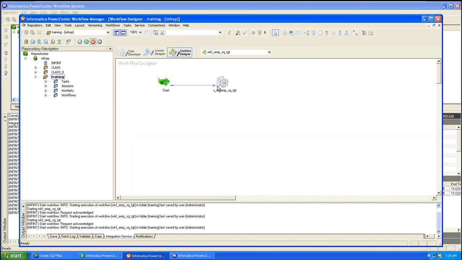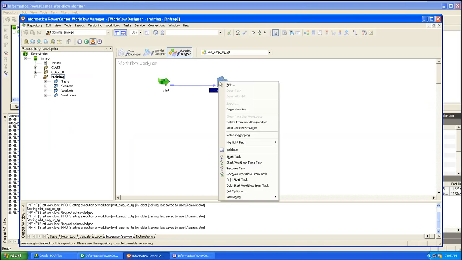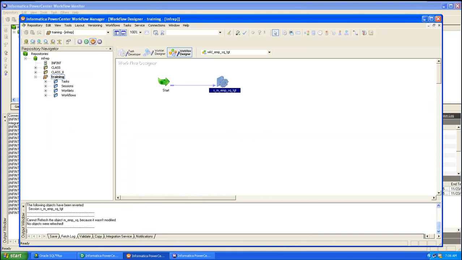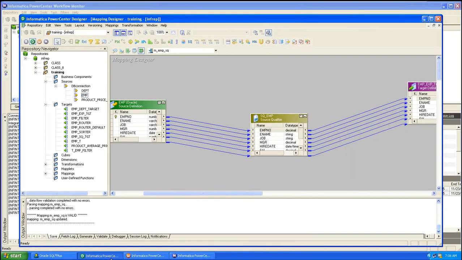Saved, right? Okay, good. Now refresh the session. Good. Now save, Control S. It is saying cannot refresh the object. Go to the mapping and save one more time. Control S.